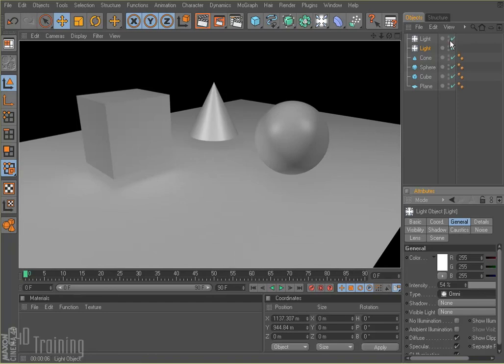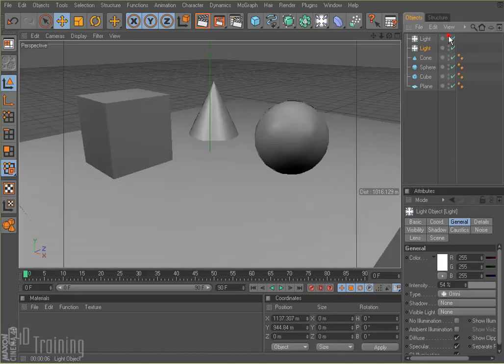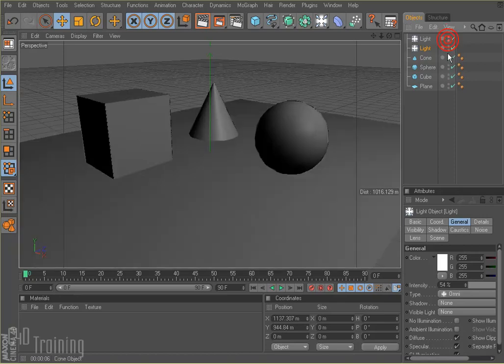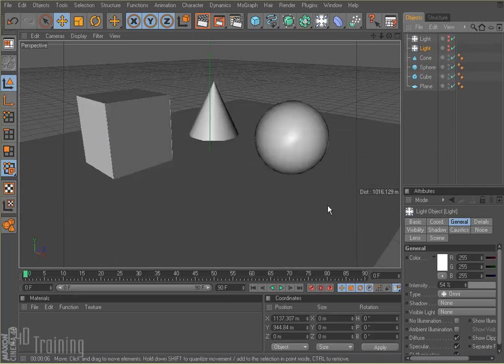So I'm going to go ahead and turn off my lights. So these little dots here, the first one on the top determines whether or not it will be shown in your display, and the second one down determines whether or not it will render. So when you first click them, they turn green, which means that they are on. Click them again and they turn red, that turns them off, so they won't be seen in the scene or in the render. So we're going to go ahead and do that with both of our lights.